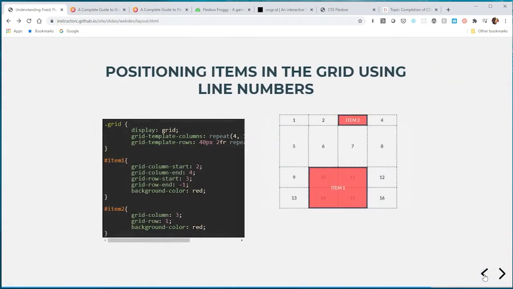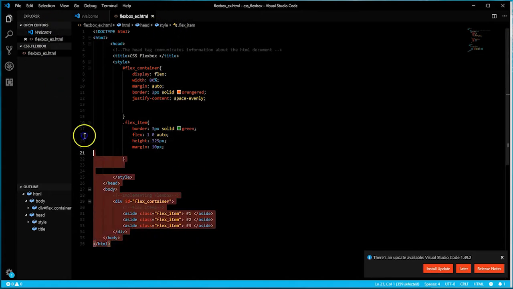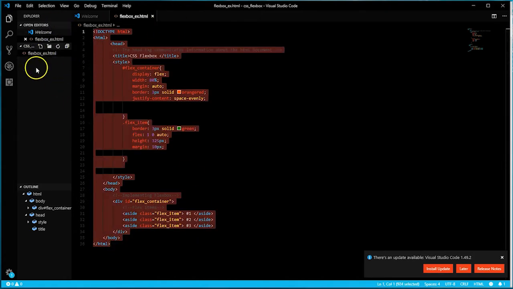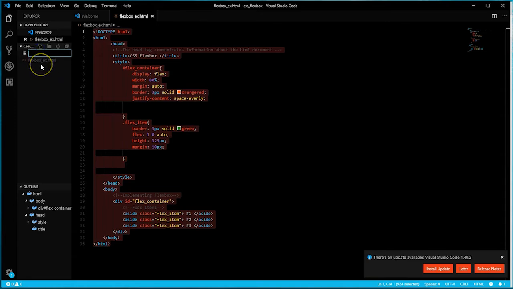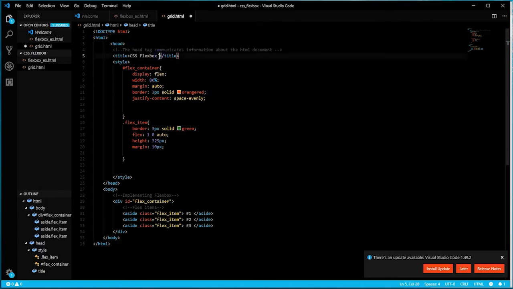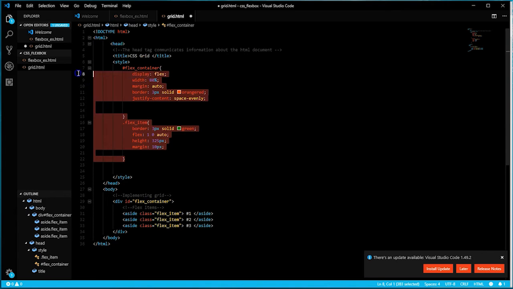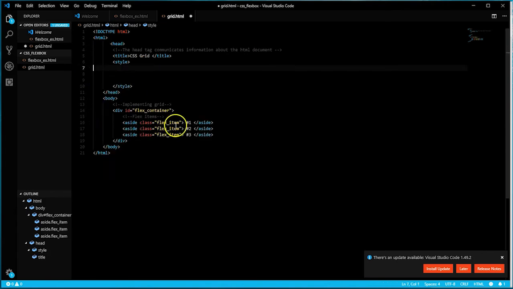So let's go back to our code here. So this was from Flexbox. So what I'm going to do is I'm going to copy this code here and I'm going to create a new document. And I'll just call this grid.html. And I'll paste this in. And I'll just say CSS Grid, change a few things here, and then implementing grid. And I'm going to delete a few things here. So I'll delete this here and I'll kind of start from scratch here.